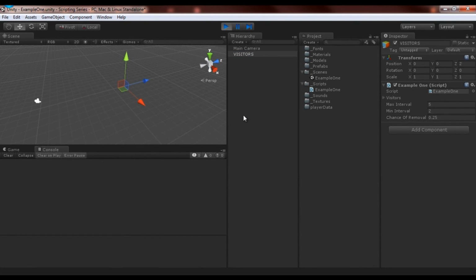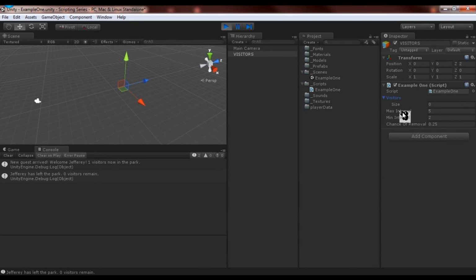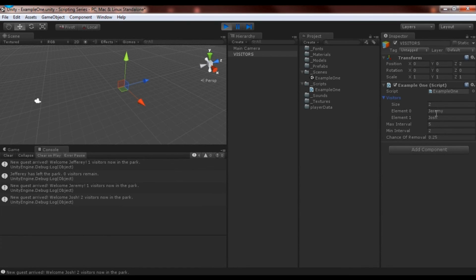and head to the console, and we will see people being added to this visitors list. So Jeffrey has entered the park. There's now one person in the park. Jeffrey has left the park. Now there's 0 visitors in the park. So Jeremy has entered the park, and now there's 1 person in the park. Josh has entered. Now there's 2. And now Jonathan has. Now there's 3.